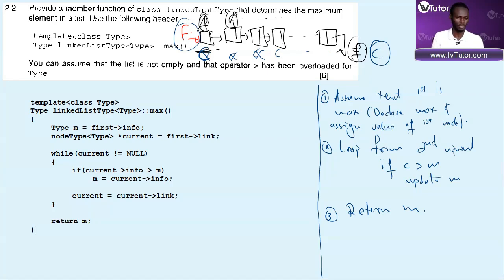So we introduce our maximum variable. We introduce a new pointer called current, which we use for looping or for traversing the list. And then inside our loop, we compare the current node's value to our maximum value. And if the current node's value is greater than the current maximum, we simply update our maximum to the current value of our node. We keep doing that. We keep traversing current until current becomes null, which means until current gets to the end of the list. And then we return m, and we are done.